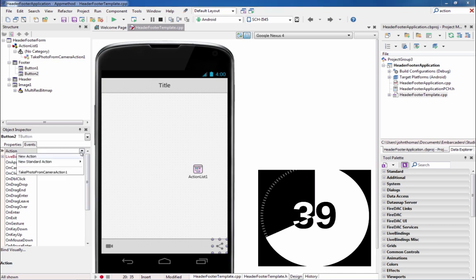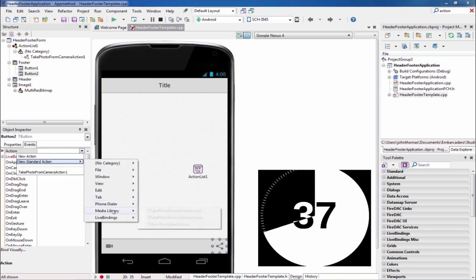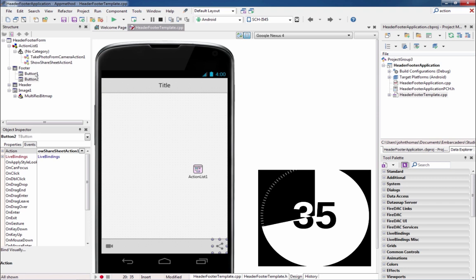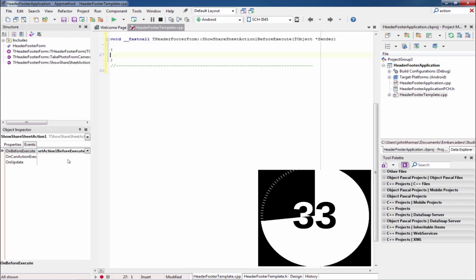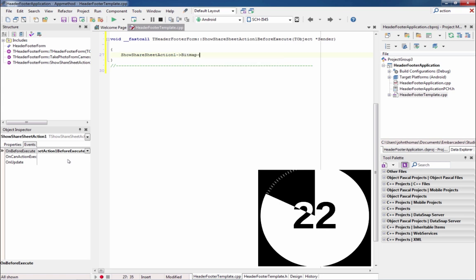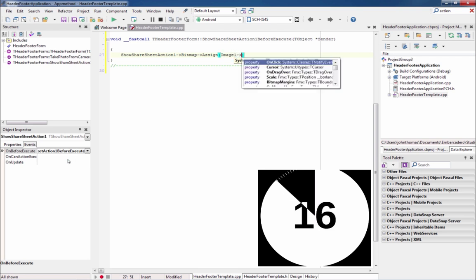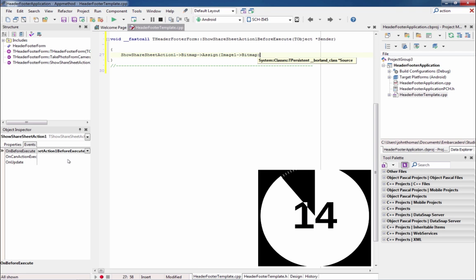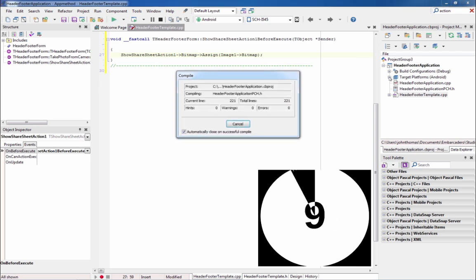Okay, and then secondly, we'll do the same thing with this here. We're going to create a new action. We'll call this one share sheet. And in this, before execute, we are going to again assign the bitmap. And we're ready to go. That was it. Let's go ahead and build and deploy to my plugged-in Android device.